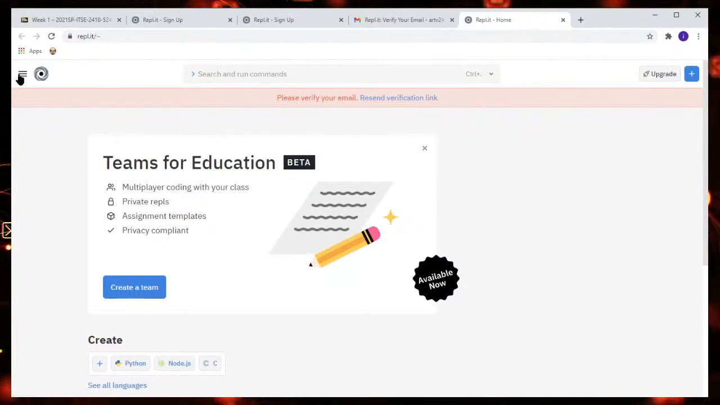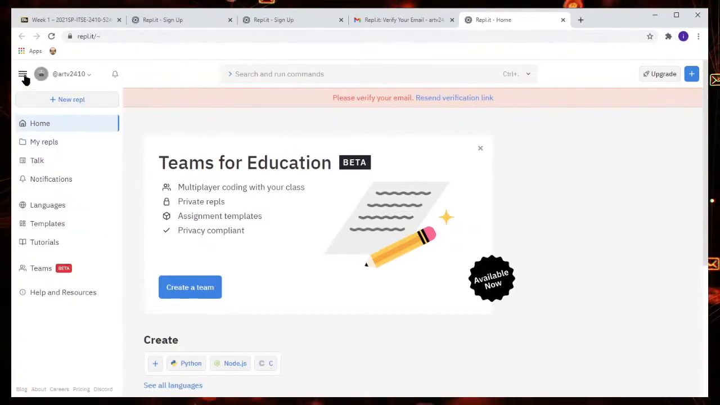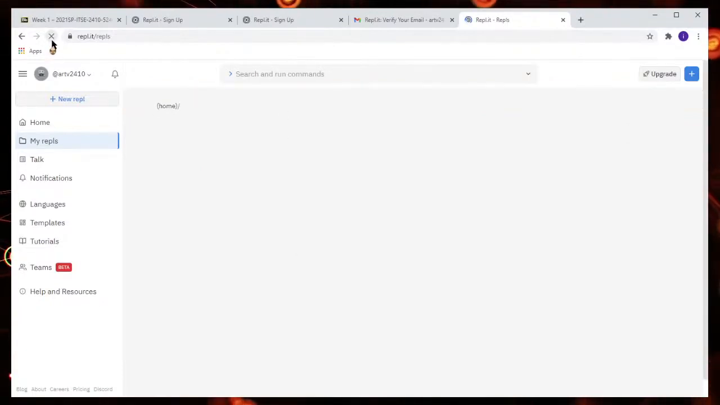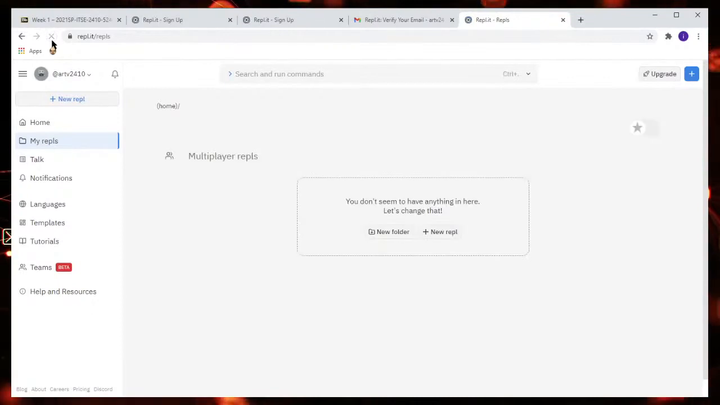I'm going to click on the hamburger icon. That's the three stacked lines over here. I'll click there and click on my repls. It's still asking me to verify the email, so I'm going to reload and cross my fingers, and okay, I think that I'm finally in. Okay, so it was a simple solution to get past that.